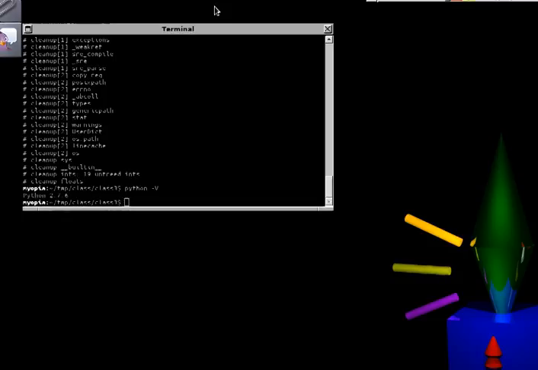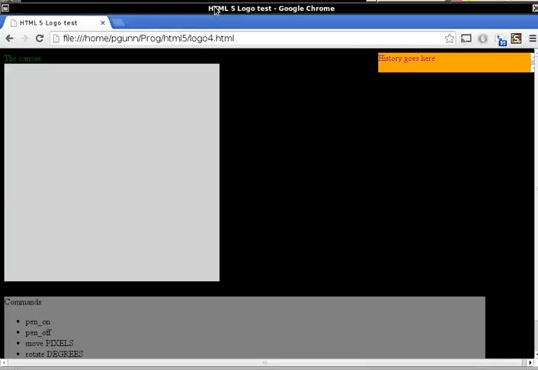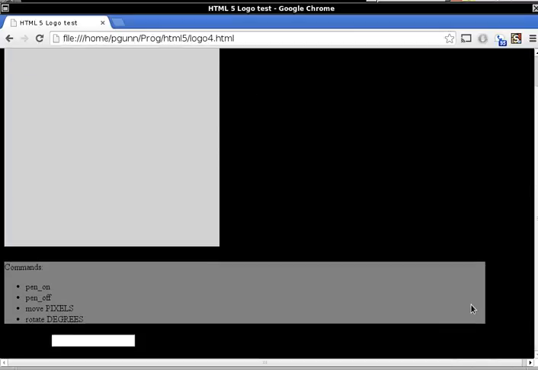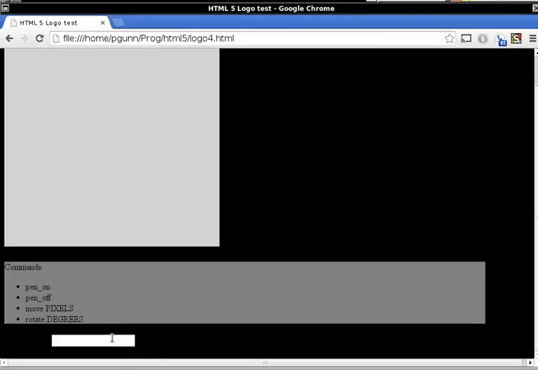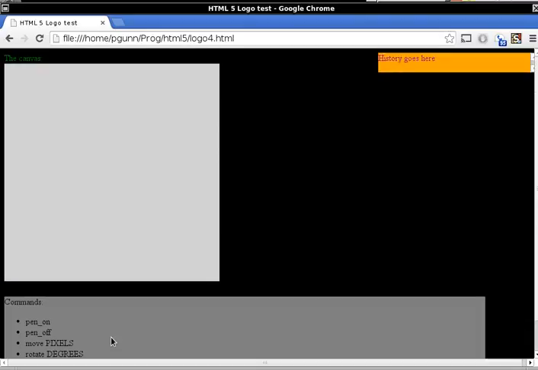Now this is a program that I wrote some time ago. It's a web program where you type in commands in a box and it does stuff on a screen. It uses HTML5, Canvas Element, JavaScript. I just wrote it because I had never written an application like this before, and I wanted to know what it would be like.